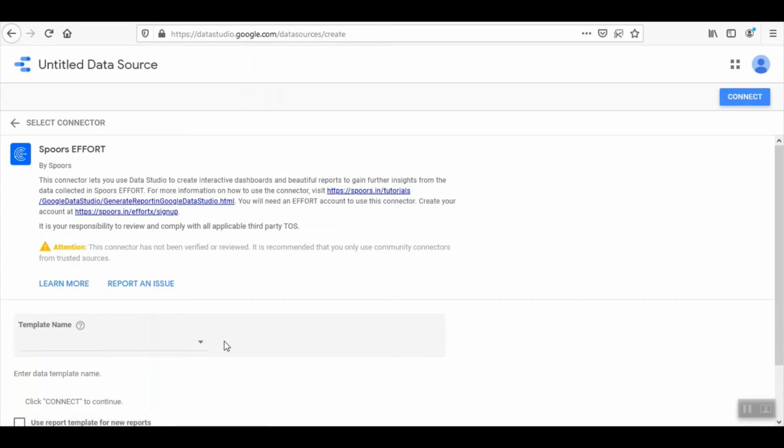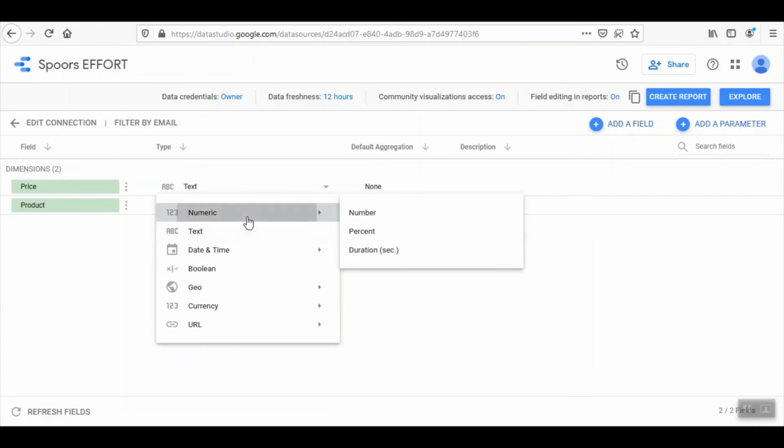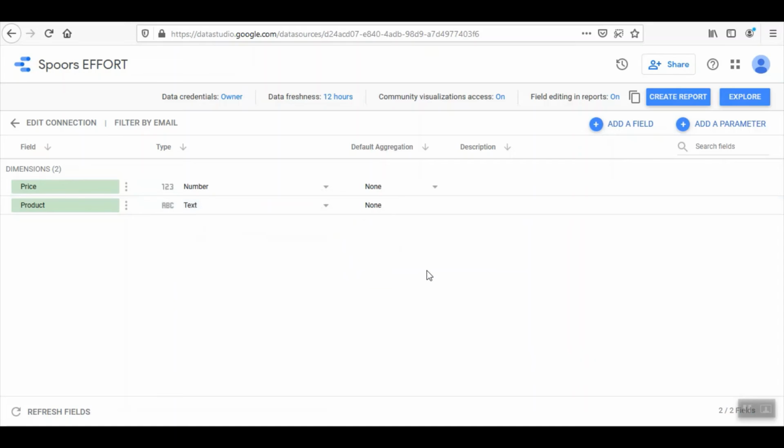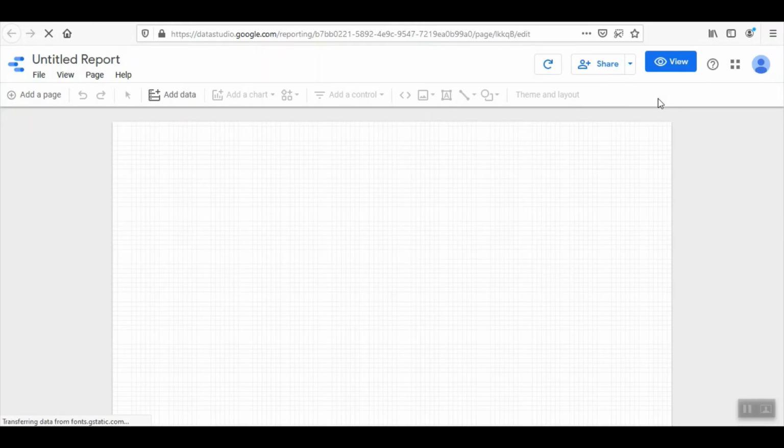Select a data delivery template from the template name dropdown. Here you can see the order form template which we created earlier. Select this and click connect. Here you can customize the fields as per your requirement. Create report button. Click add to report.